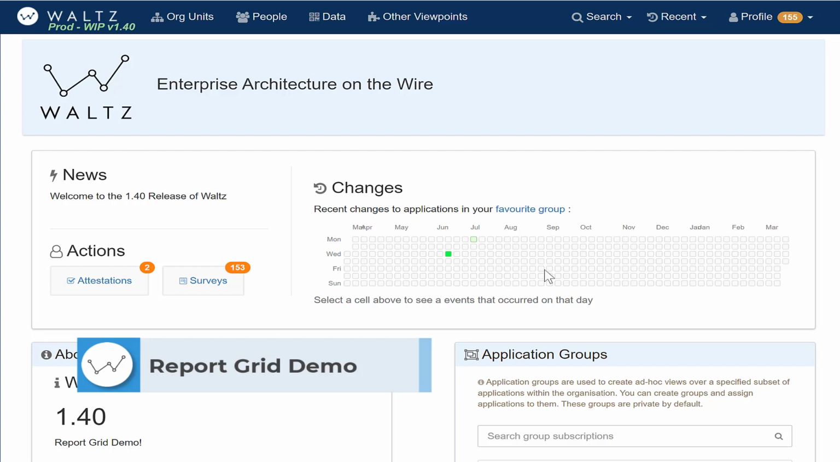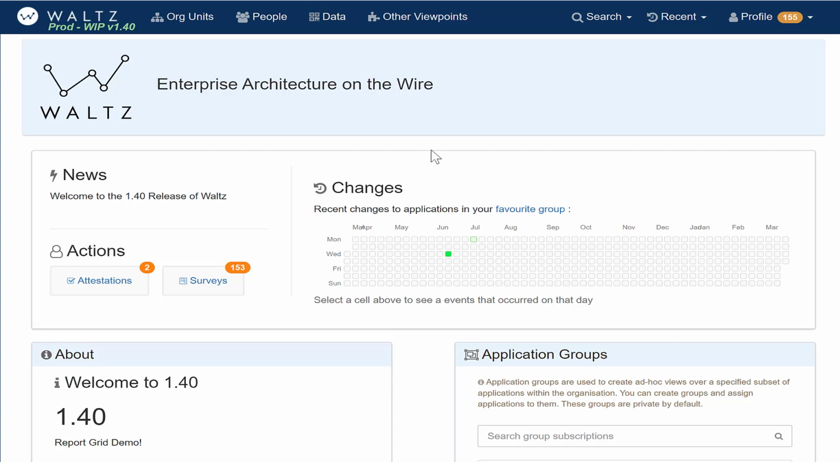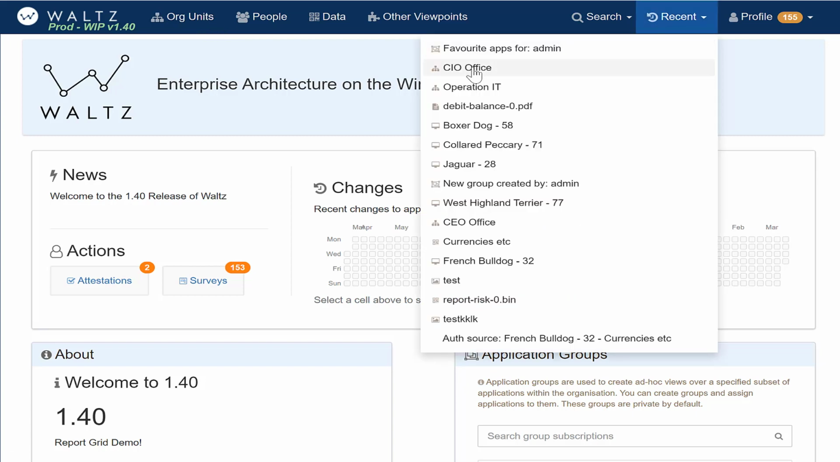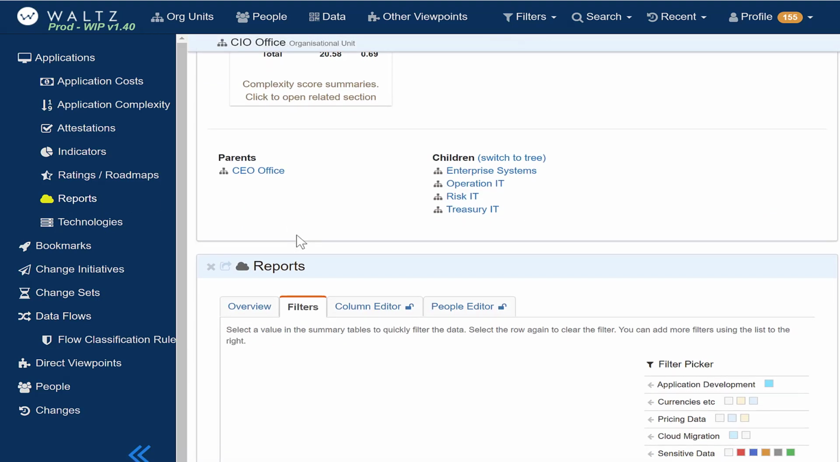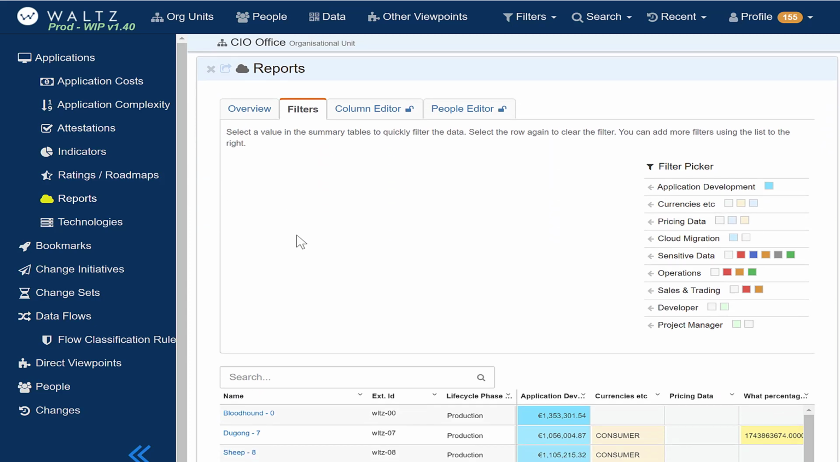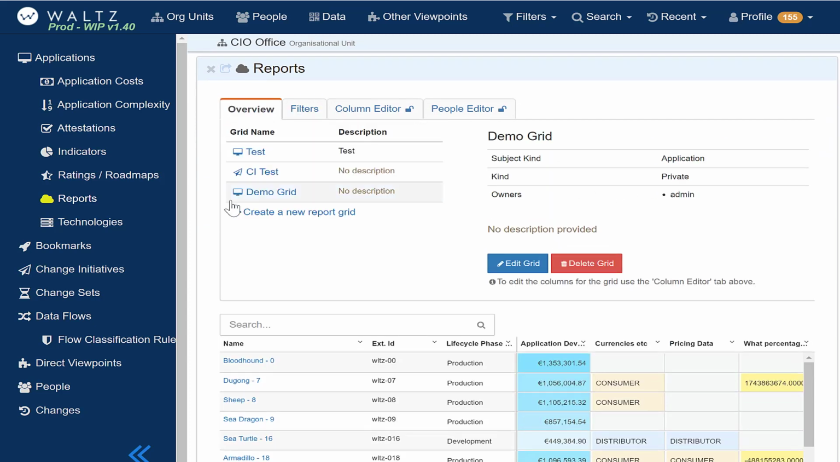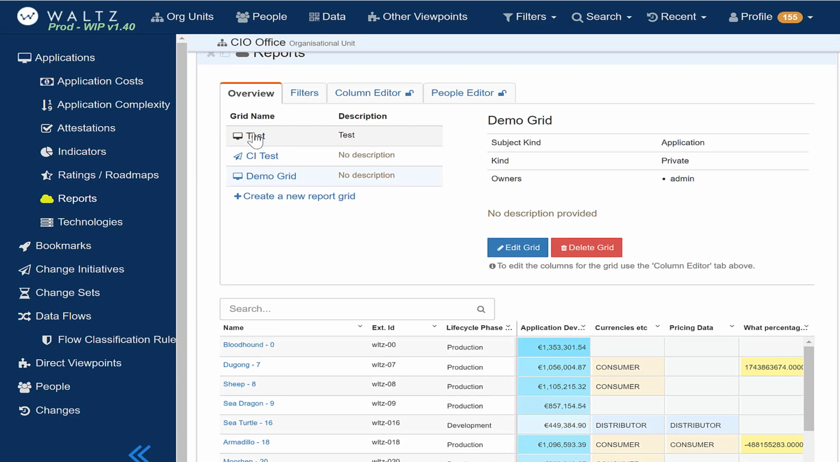Thanks, Dave. So, what are report grids? Going from the Waltz main homepage, as Dave mentioned, report grids can be found on any aggregated vantage point, so for example an org unit or an application group. So I'm just going to navigate to an org unit, and we'll see on the navigation bar on the left hand side our report section. If we select that, the report grid section will open, and we can see here on the overview tab a list of our existing report grids.